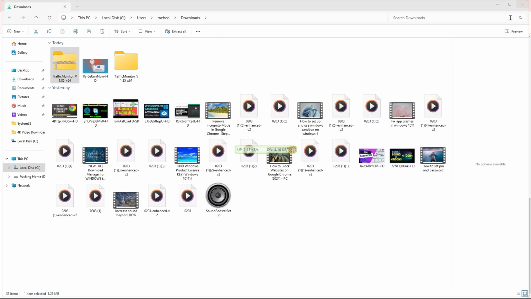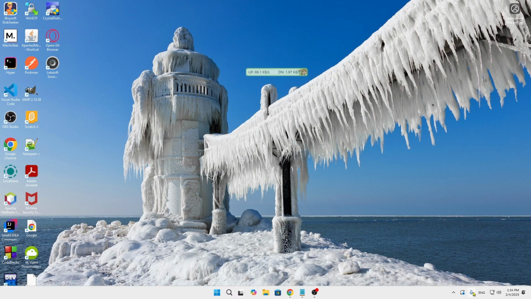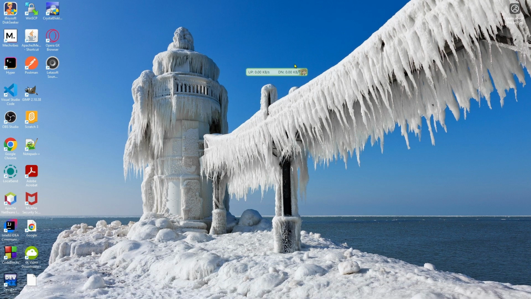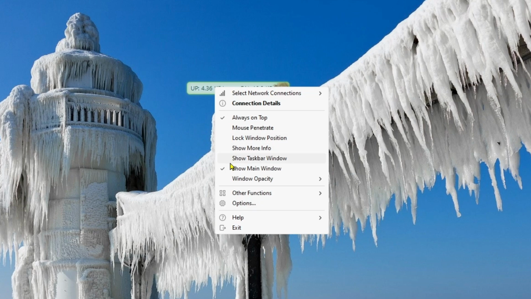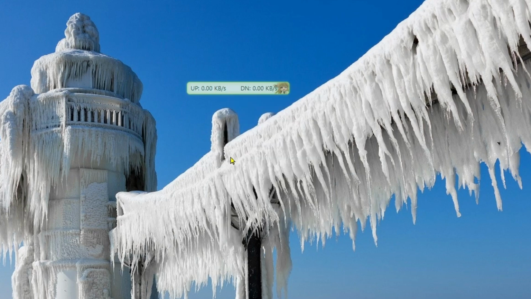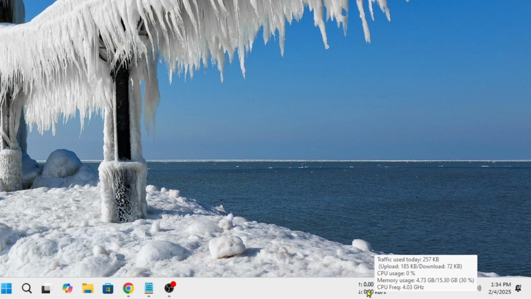And now if we close all the background apps over here, you can simply get this over here. You can see we want it in this taskbar. So how am I going to do that? We're going to click on the right mouse button, and then we're going to click on show taskbar window. And after that, as you can see, now in the taskbar the internet speed is showing over here.